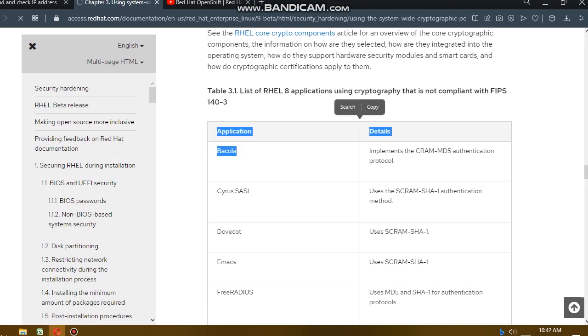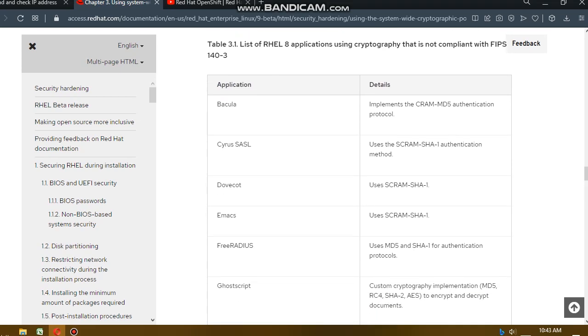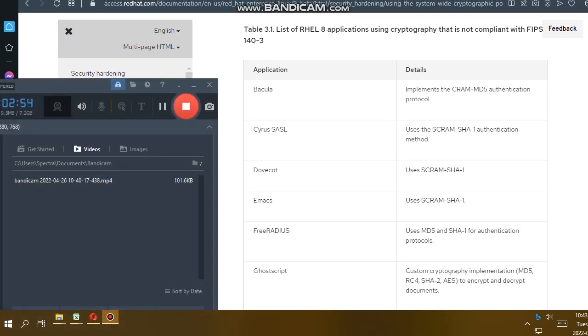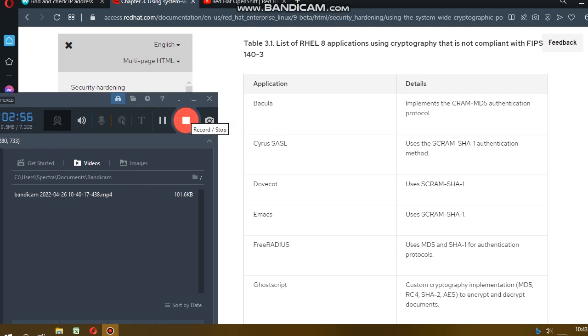Applications and details: Bacula implements the CRAM-MD5 authentication protocol. Cyrus SASL uses the SCRAM-SHA-1 authentication method.